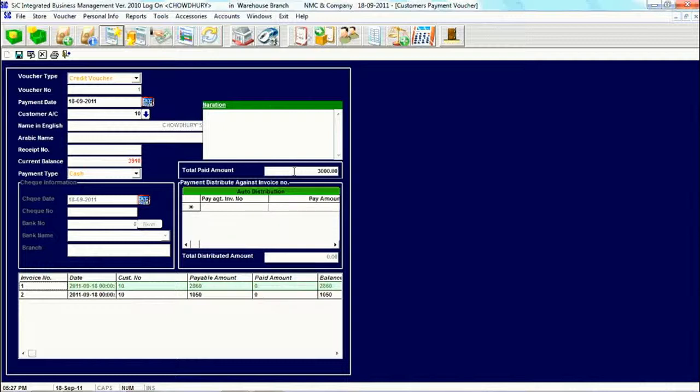If you can't detect the paid invoice, click the Auto Distribution button. Distribution automatically distributes the paid amount to the due invoices. Finally, click the Save button.